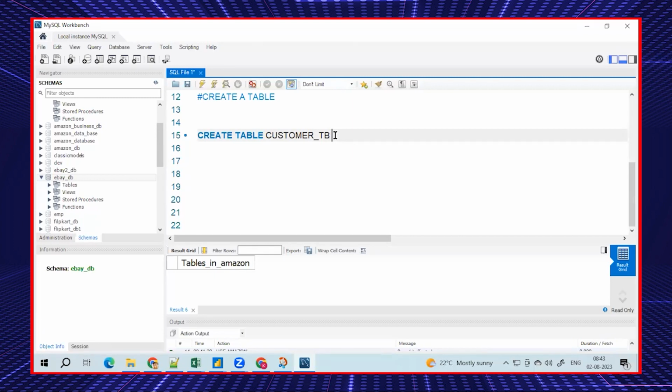The way I need to create is CREATE TABLE, then the table name. You can even give your name, who cares? It's your wish, but some meaningful name should be there, right? If I give this name, it clearly identifies that this is a table that is storing the information about the customers. That is what everyone else will understand. So that's why I'm creating a table.